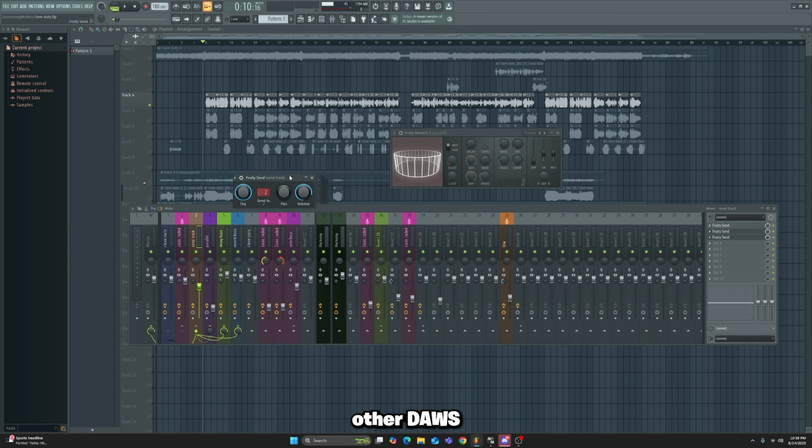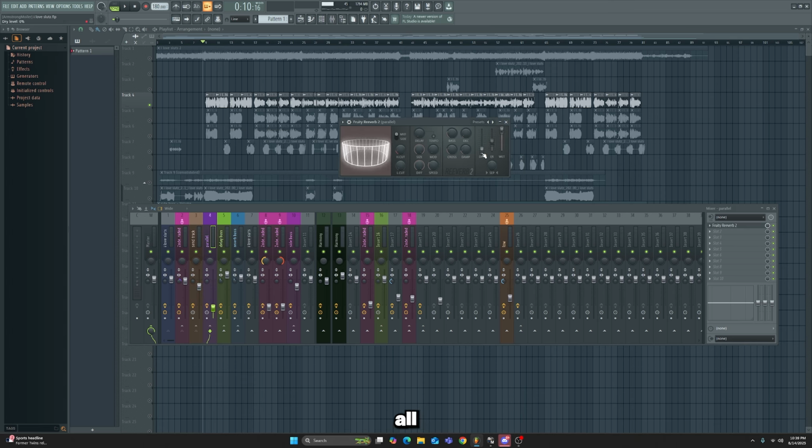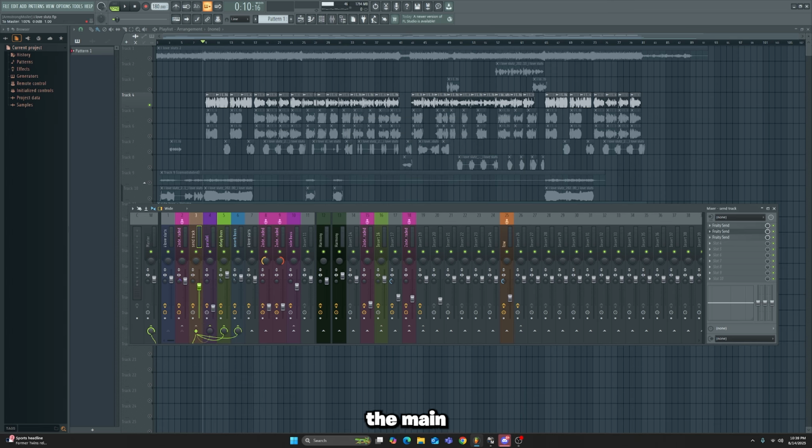I know on other DAWs you can like turn the dry off through the send, but not on Fruity Send, unfortunately. I haven't looked into how that works, but let's say you put the wet all the way up, no dry, turn the main vocal send track off, listen to this.